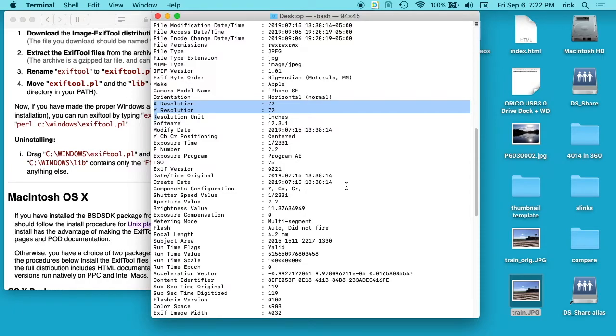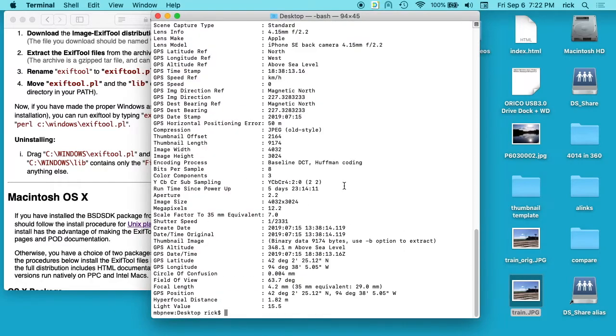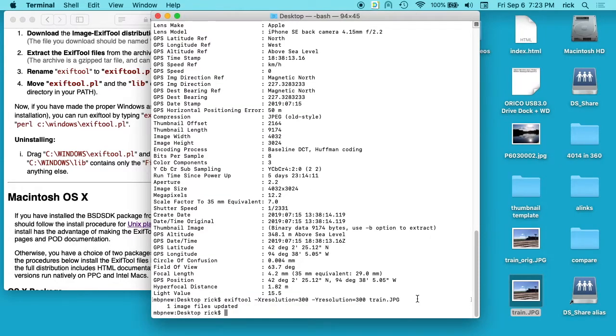So if you're trying to upload a picture and it says you cannot upload this picture because it's not 300 DPI, we can go in here and type exiftool and then -XResolution=300 -YResolution=300, and then we'll put the name of the photo. So this will overwrite this photo. I've already copied it. I have train_orig. And if I hit enter here, it updates the metadata.